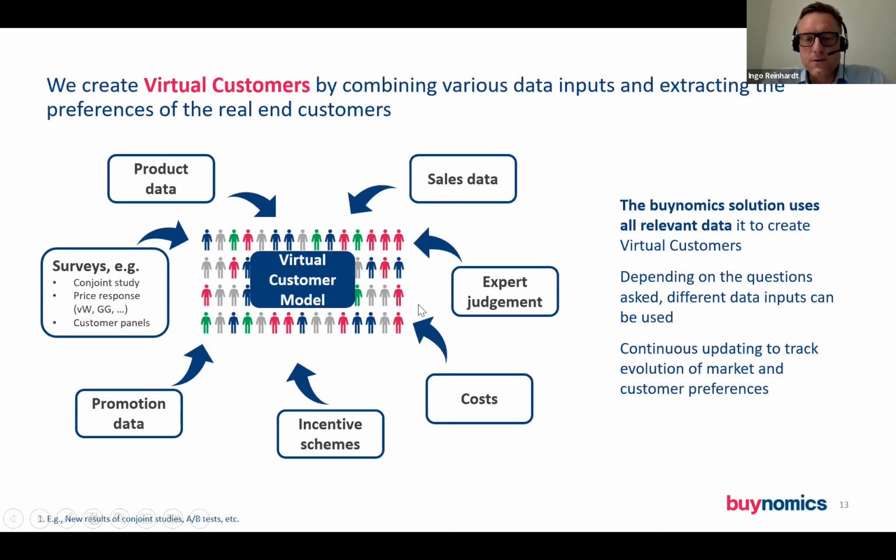Often it makes a lot of sense to look at actual sales. So what can we learn from actual sales, particularly in existing customers. And you can also include other sources like costs, promotion schemes, anything that's relevant to make a proper decision.